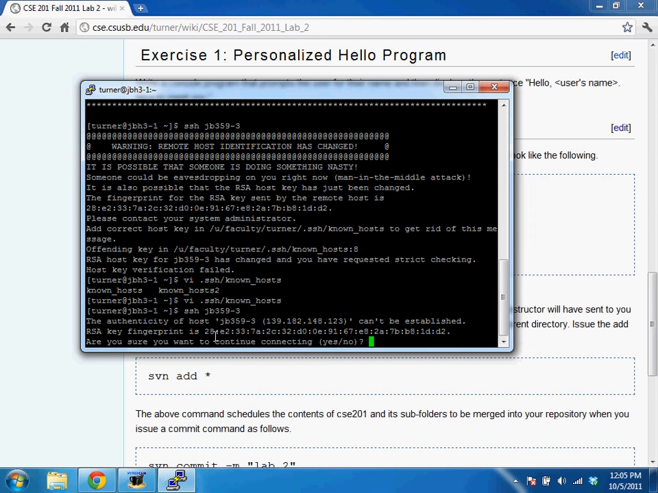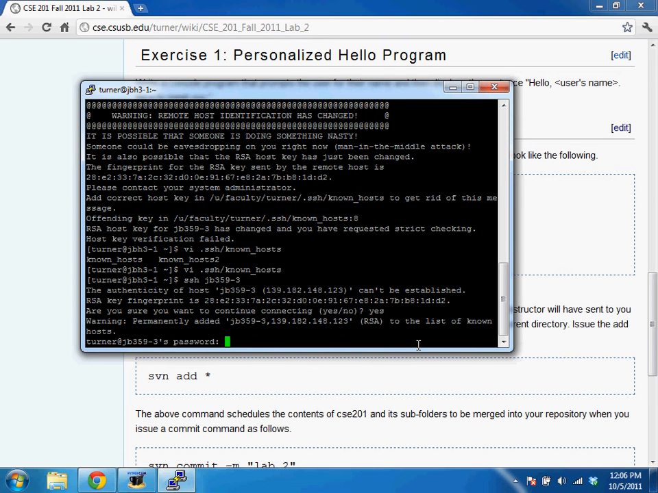See, 28:E2. This is called a hexadecimal number. There's no character in there. Those are decimal digits mixed with the letters A through F. So that's a hexadecimal representation of a number. You see a long string, and that's just a number. In fact, that number represents that host's public security credential. Are you sure you want to continue connecting? And I'm going to say yes.